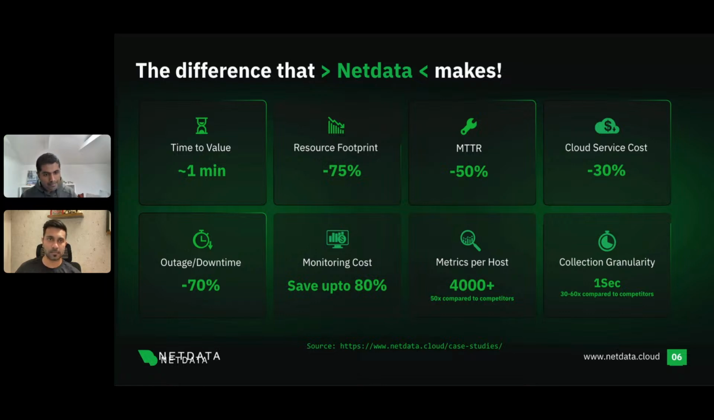And the same goes for the collection granularity. We're collecting data every single second. In some cases, it's 30 to 60 times the granularity that competitors offer. In some cases, it's even more. Even in the case of advanced tools, they're still usually limited to like a 10-second granularity. And for the rare tools that offer per second granularity, they only do it for a very select group of metrics, like the critical metrics. But with Netdata, this 1 second applies to every single metric.